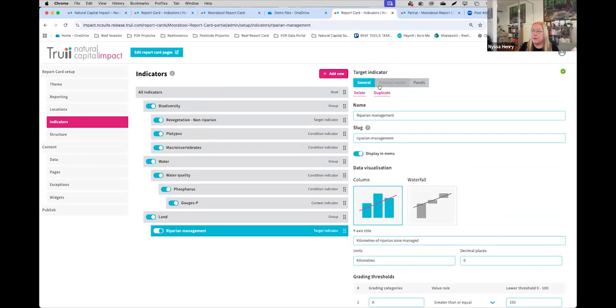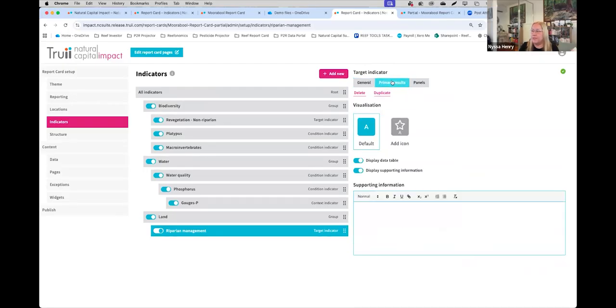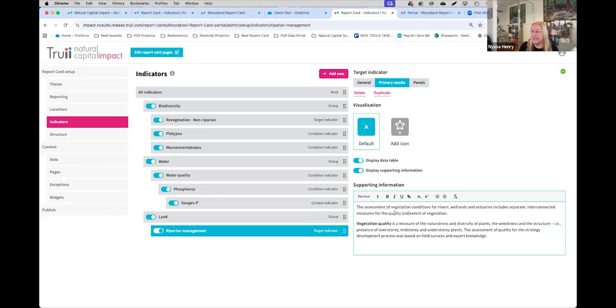These other panels at the top, you can do things like duplicate it and then change things. Under primary results, here's where I mentioned before, you can actually add your own icon here. So if you've got a tree icon that you want to use for the visualizations, you can add that here. You can also add supporting text here about the indicator. So this is quite useful for people to really understand what the indicator is about. So I'll put some text in there explaining that this is about vegetation condition and vegetation quality.